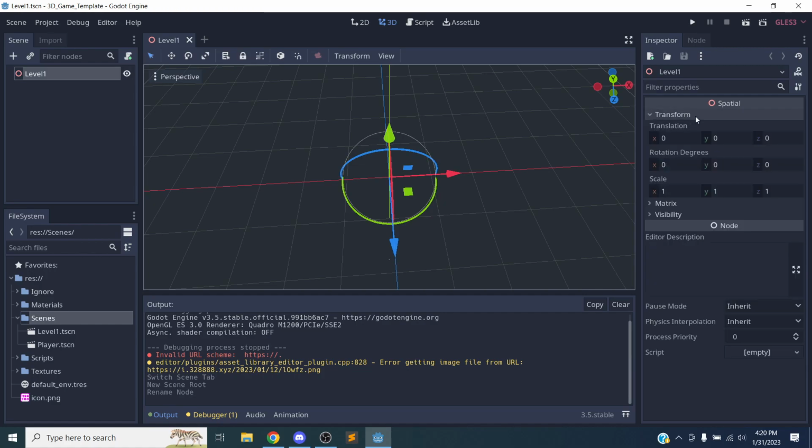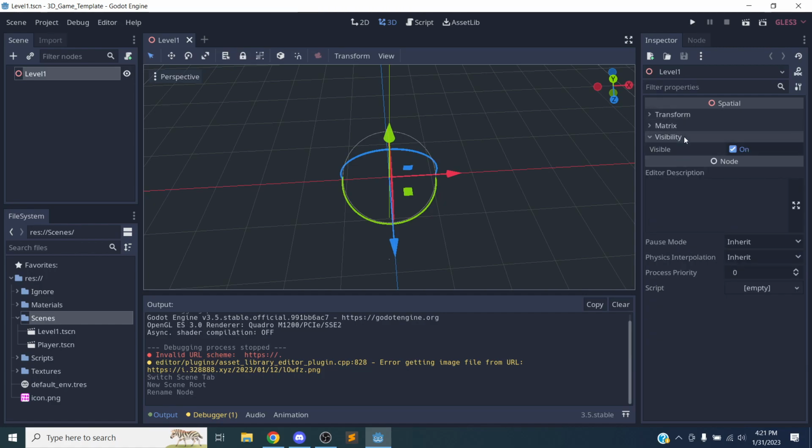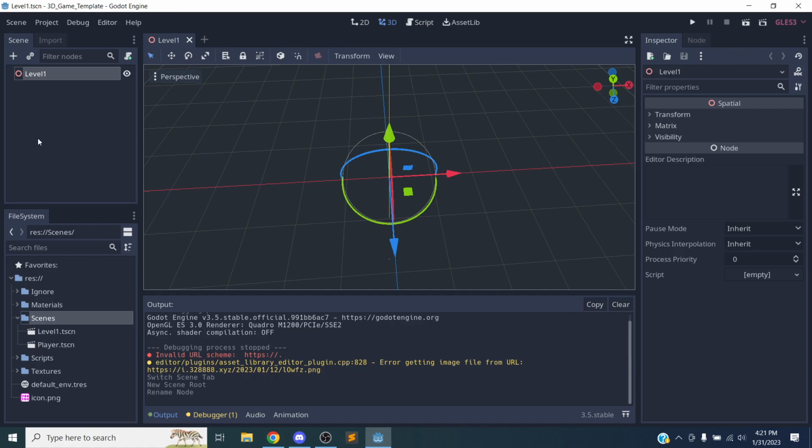A spatial node has a transform, and that's pretty much it. There's nothing else on here. There's nothing special about this particular node. It's more like a folder for organizing stuff. Like if you have a folder for everything you want in level 1 in your project, this is like that folder where you're going to put all that stuff.